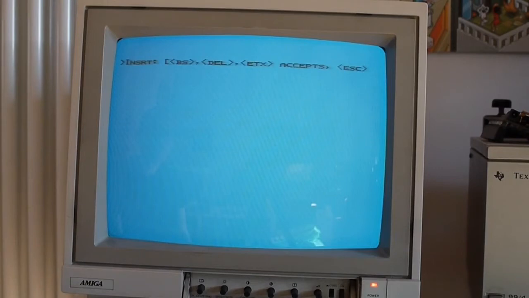The important stuff is that ETX accepts what we type here and also quits the editor, whereas escape quits the editor but discards what we typed. And on the TI, ETX is surprisingly Control-C, which usually stands for abort.